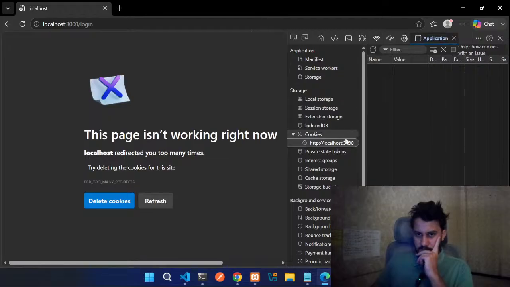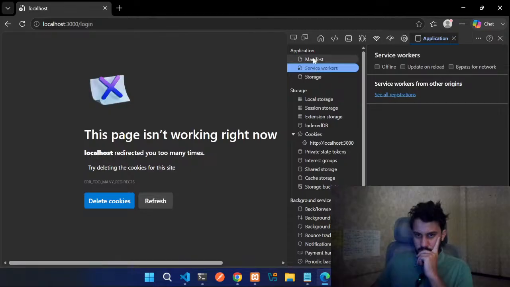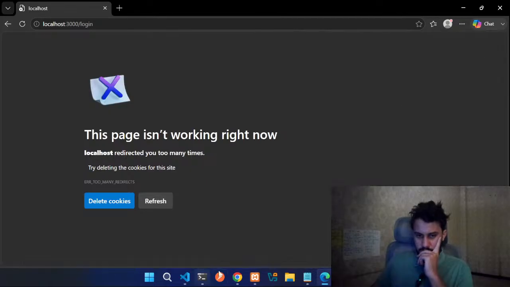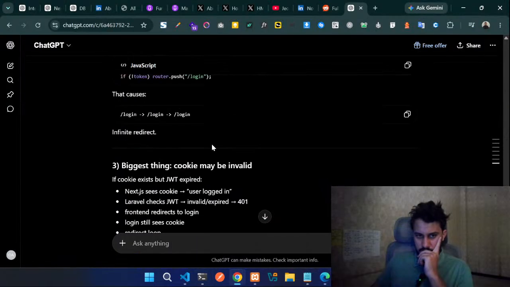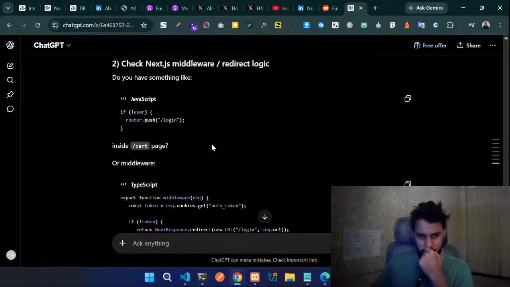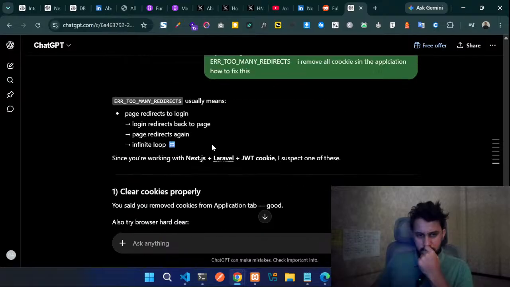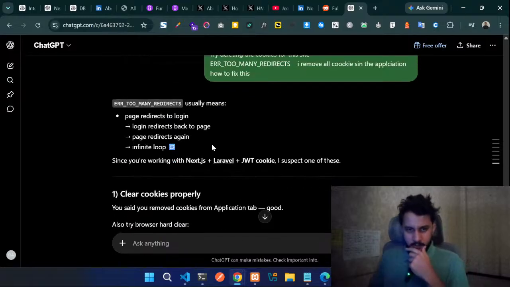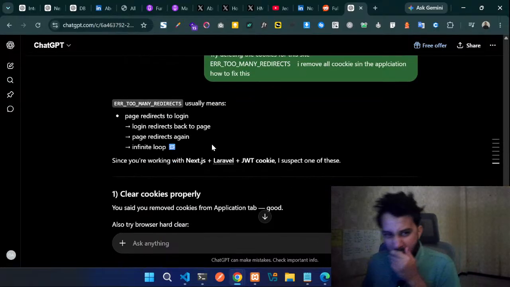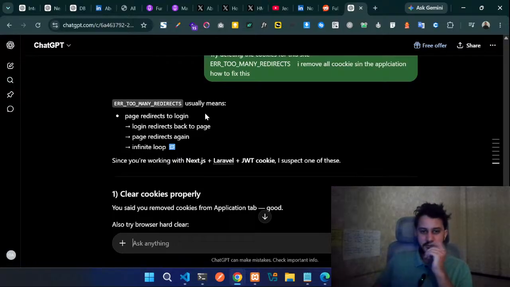So let's go to the storage. Let's see what the problem is. Too many redirects. So the page redirects to login, and login redirects back to the page.